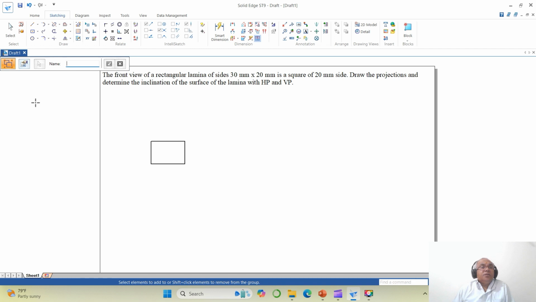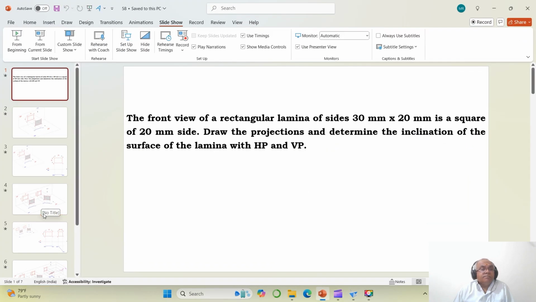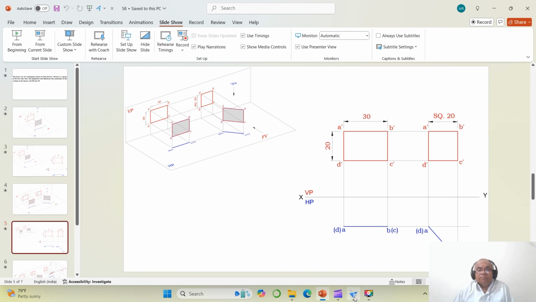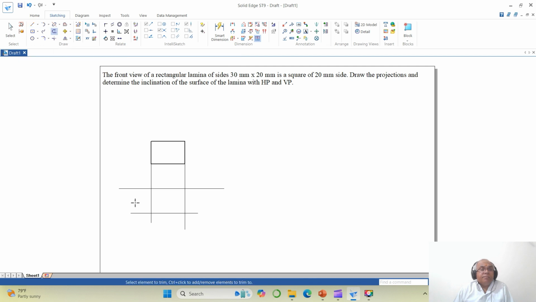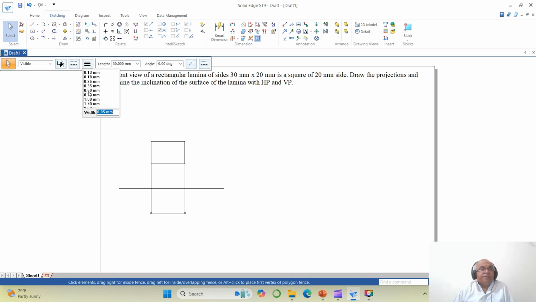Right click. Now we will draw a line of any length, and then go to offset. Then you draw one more line at some distance from the VP. Now you go to the Line command, draw a line from the endpoint, then similarly draw a line from the endpoint. Then you go to trim these three. Then go to select, and make it 0.5.